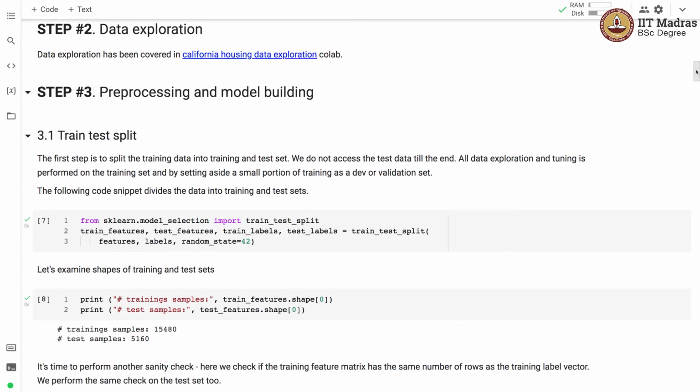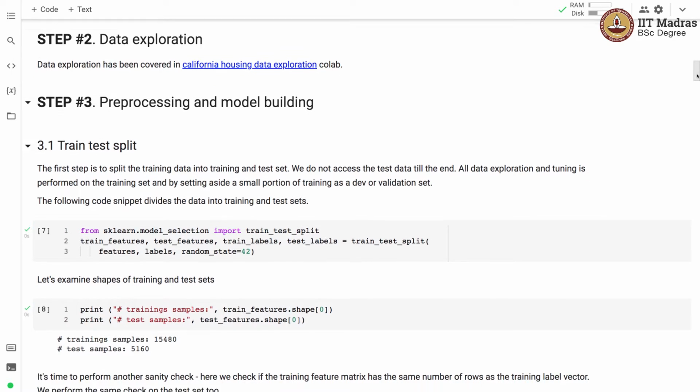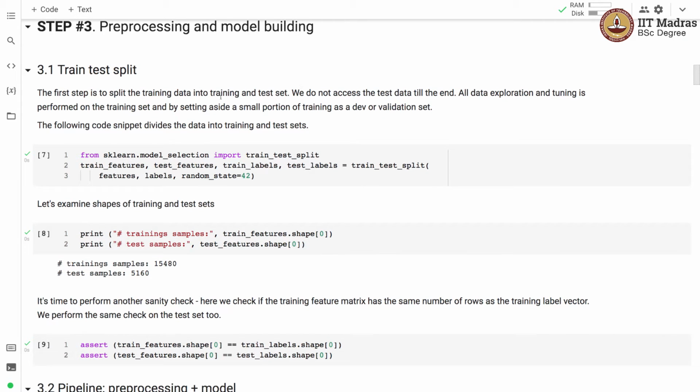The second step is to perform data exploration, which has been covered in detail in the last Colab demonstration where we studied California housing dataset. Then as part of step 3, where we are going to do preprocessing and model building, we start by splitting the training data into training and test sets. We do not access test data till the end. All data exploration and tuning is performed on training set and by setting aside a small portion of training set as a dev or validation set.